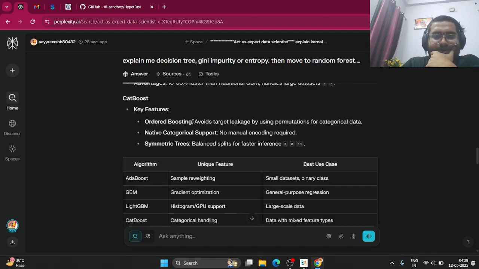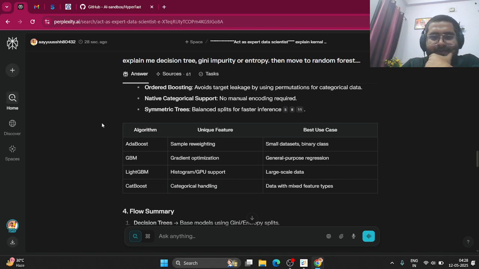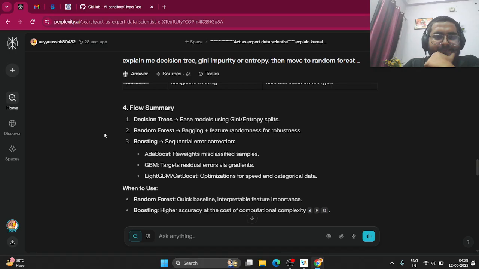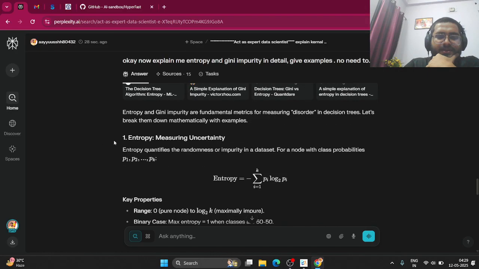CatBoost. Okay, this is better. AdaBoost does sample reweighting; XGBoost does gain optimization; LightGBM uses histograms and GPU support; CatBoost handles categorical features. AdaBoost reweights misclassified samples, gradient boosting targets the residual errors via gradients, and LightGBM and CatBoost have optimizations for speed and categorical data.